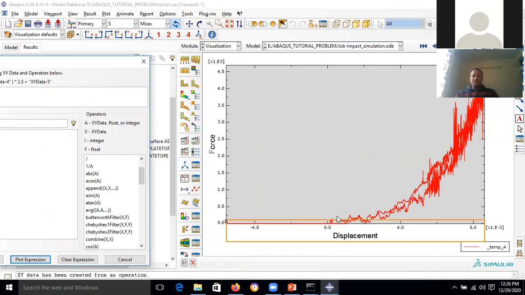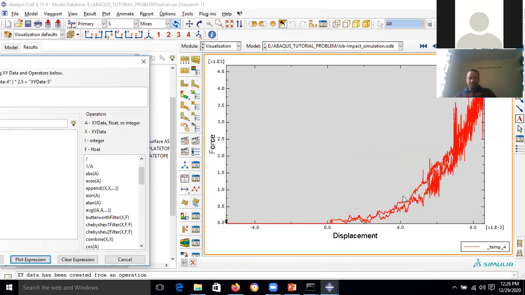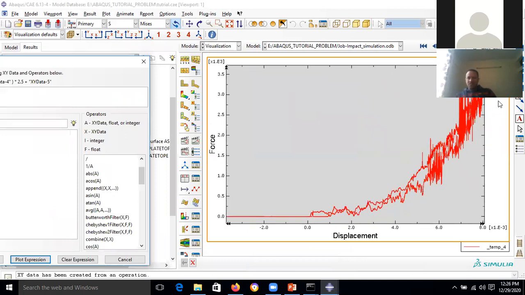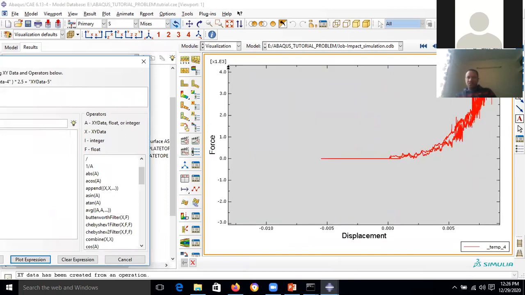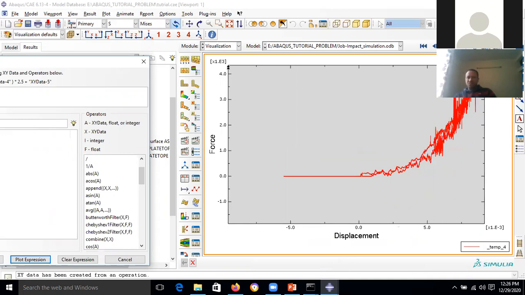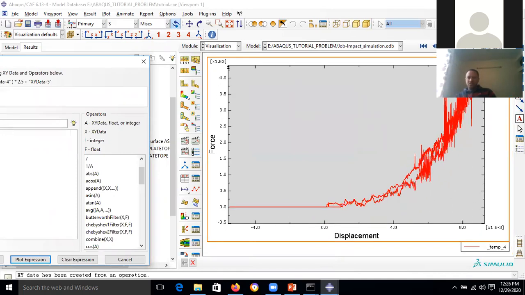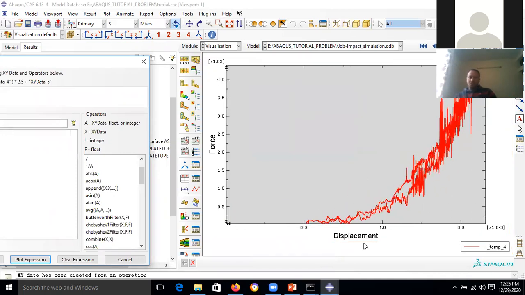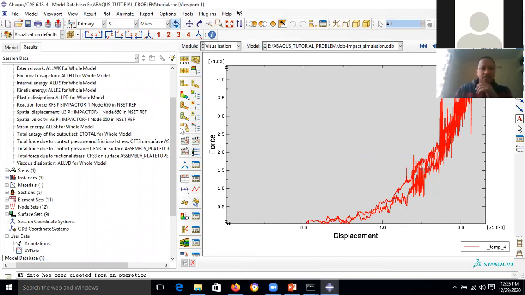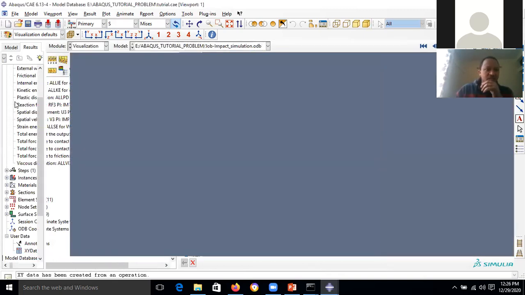So we have unnecessary data making this thing, but you can see the displacement curve properly here. This shows displacement on the x-axis and force on the y-axis. So this is all about the composite modeling, impact modeling.